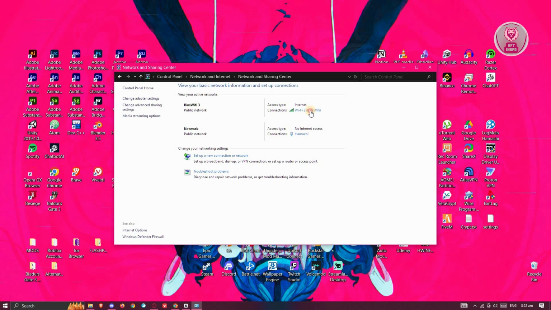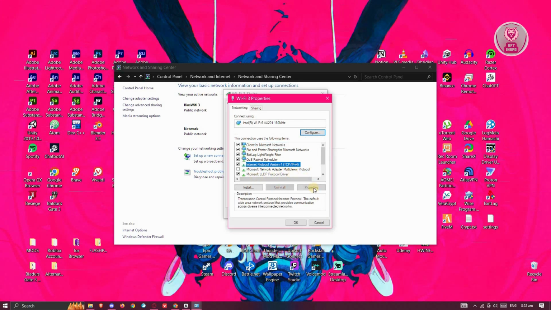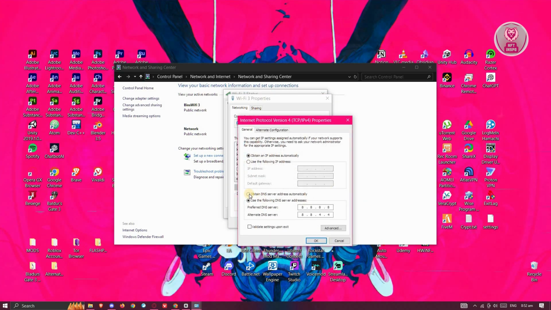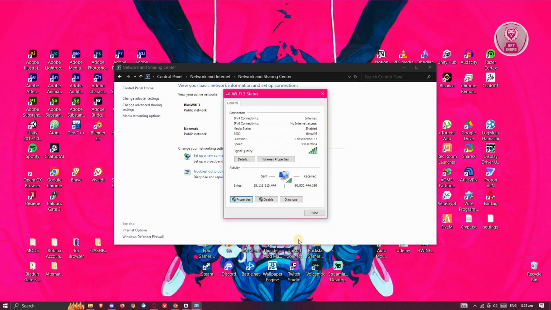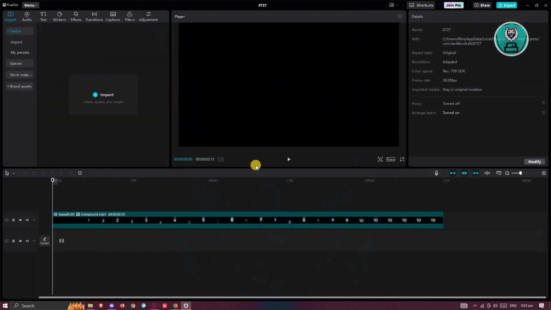If you're using Wi-Fi or ethernet, click on it, click on properties, and from here look for Internet Protocol Version 4 or IPv4, and click on properties. It's going to be set to obtain DNS server address automatically, so choose the option that says use the following DNS server addresses. Use 8.8.8.8, and the alternate DNS server is going to be 8.8.4.4. Once you've done that, click on OK, click on close, and click on close. Then restart CapCut and see if that solves the issue.